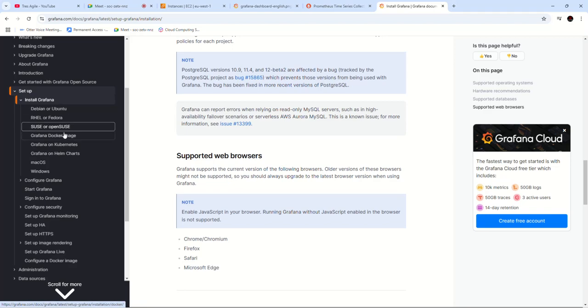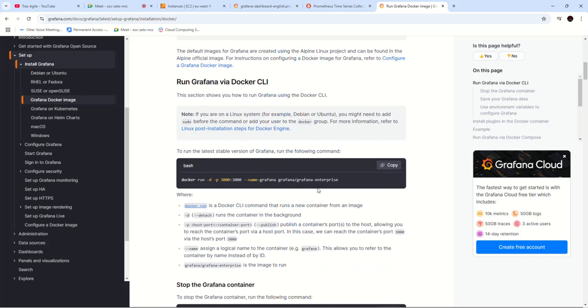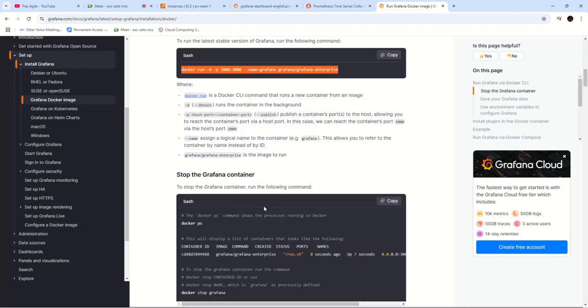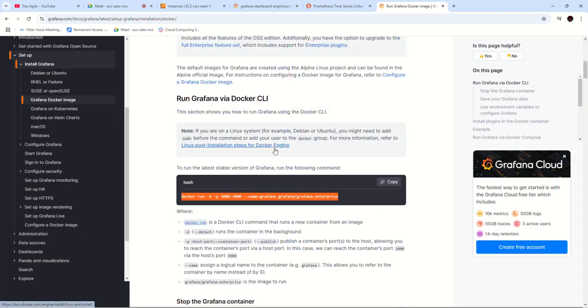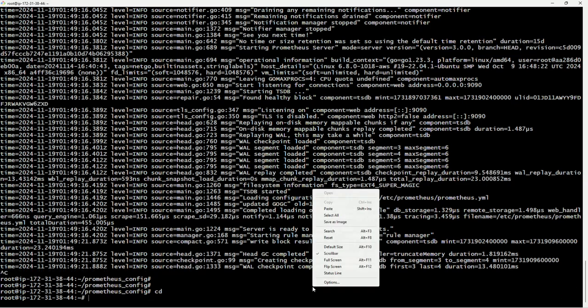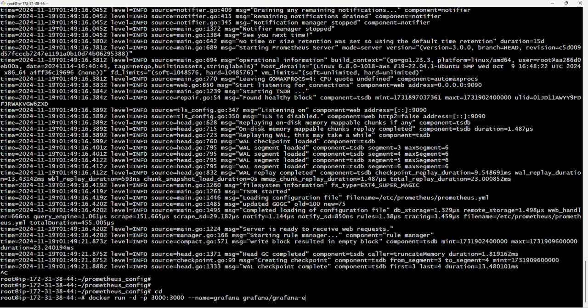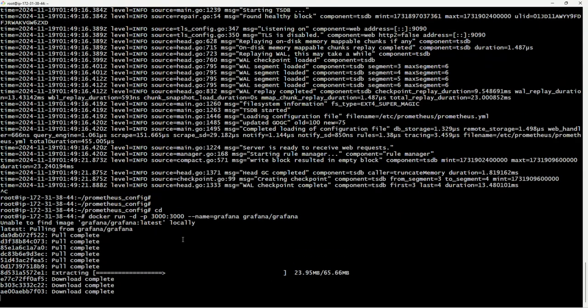So, the Grafana Docker image. See, it gave the image directly. Enterprise, no, it's not enterprise. Ours is the normal community version, not enterprise. But this is the command. Let's copy it. We'll change the image, don't worry. Remove the enterprise, because ours is not enterprise. Of course, Grafana runs on port 3000. So it's pulling the image, obviously.